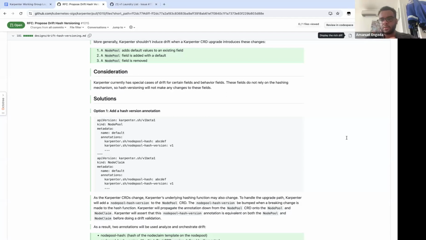But when you expand the fields of the parent, tell me if I'm wrong, this is my understanding. When you change the fields of the parent, the hash changes, and so now you have a drift, even though there's no drift. And this would be true for replica set, machine deployment, Karpenter, any owned parent-child relationship has this problem of expanding the spec.